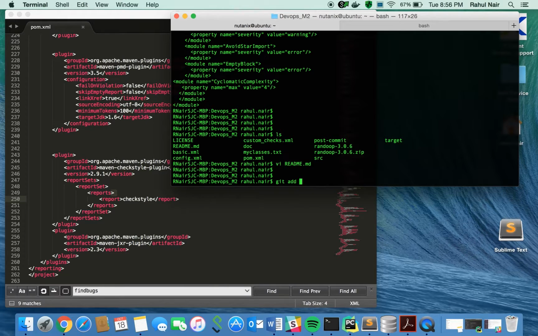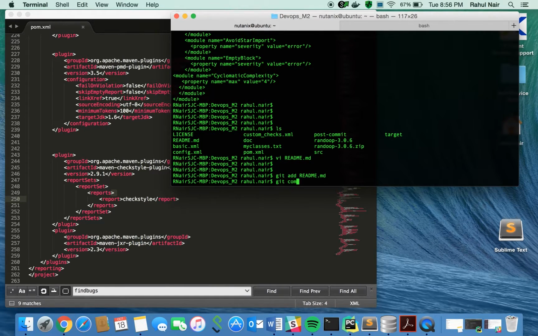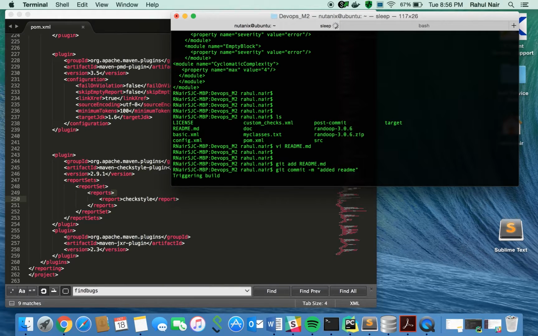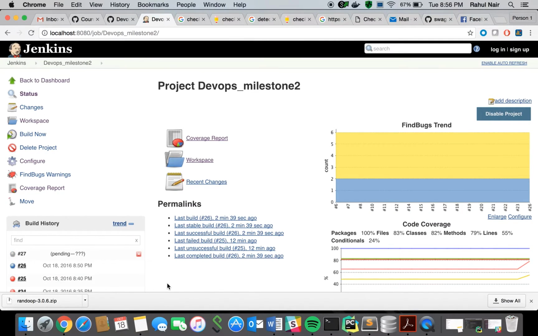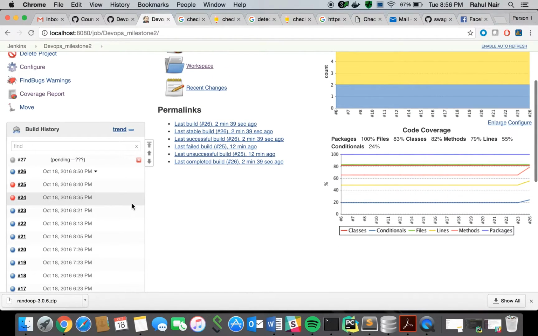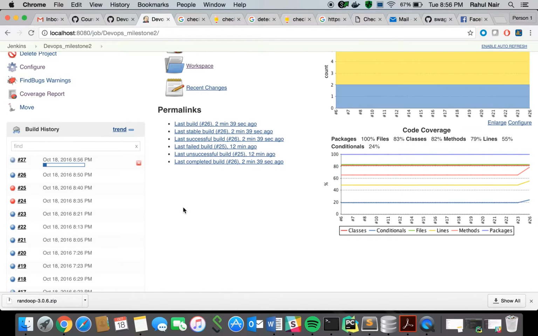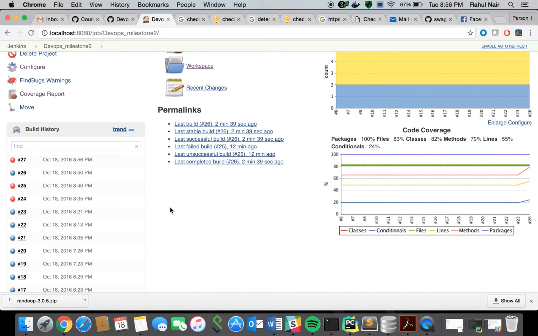Now I'm going to git add readme, git commit. This is going to create a job and run a Jenkins job, and we have to see if it's triggering the build on Jenkins. Let's look at Jenkins. As you can see, job 27 has been triggered. But what we have to keep in mind is we have a custom check applied that is checking for errors in checkstyle, and we have fail on error set to true. So let's look at that.